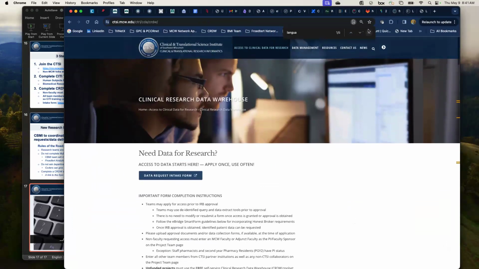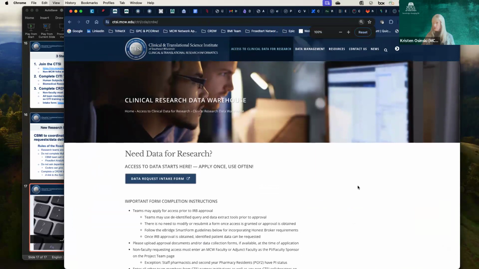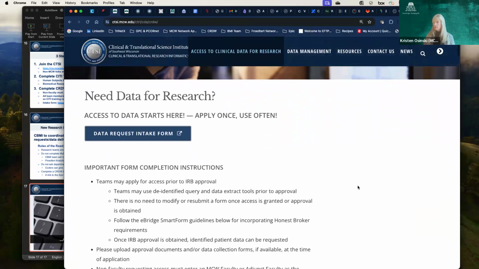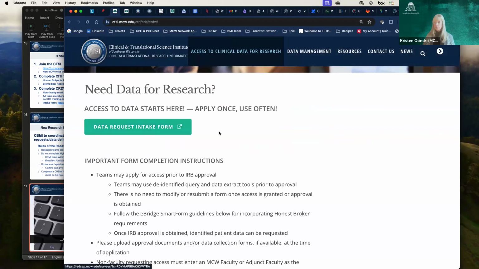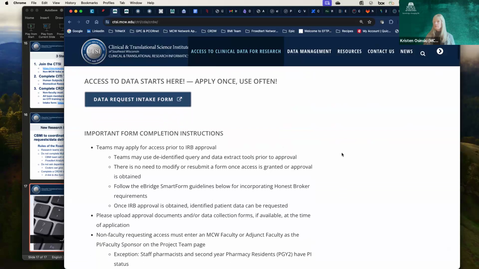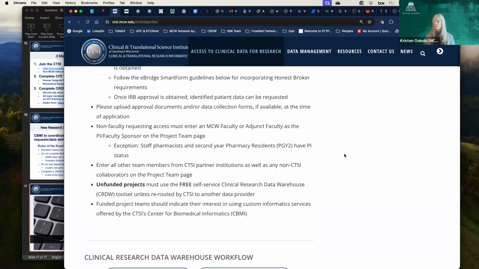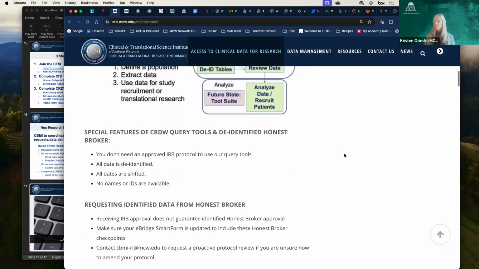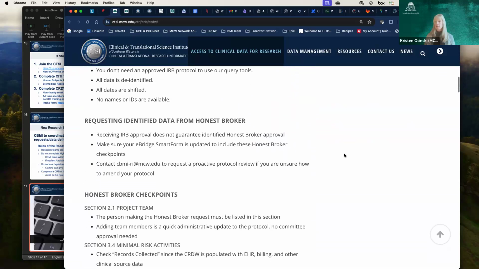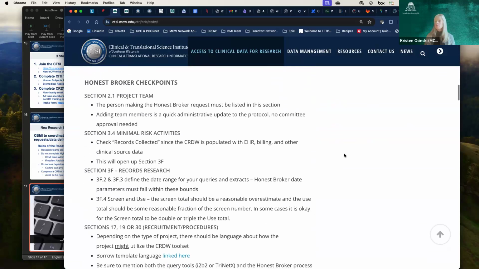Yeah, awesome. So this is our main page. Here's the intake form. It's right at the top. There are some completion instructions and workflow, a lot of the things I've already said. Here are those Honest Broker checkpoints.